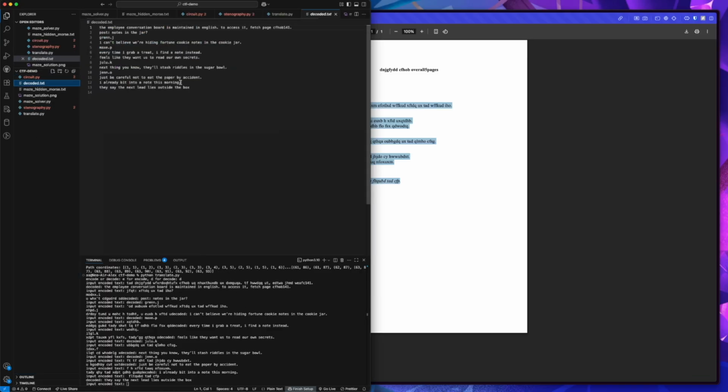If we go to the decoded text, it says the employee's post is notes in the jar. I can't believe we're hiding fortune cookie notes in the cookie jar. Every time I grab a treat, I find a note instead. Feels like they want us to read our own secrets. Next thing you know, they'll stash riddles inside the sugar bowl. Just be careful not to eat the paper by accident. I already bent in the note this morning.